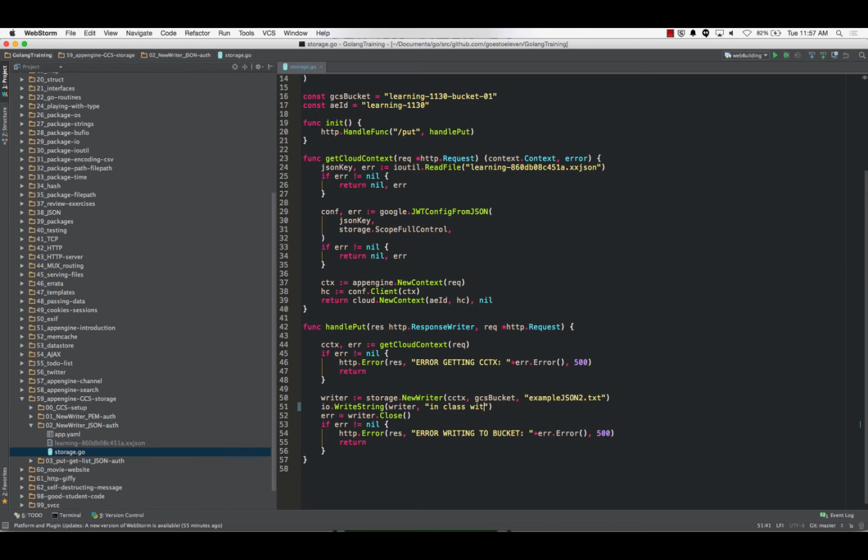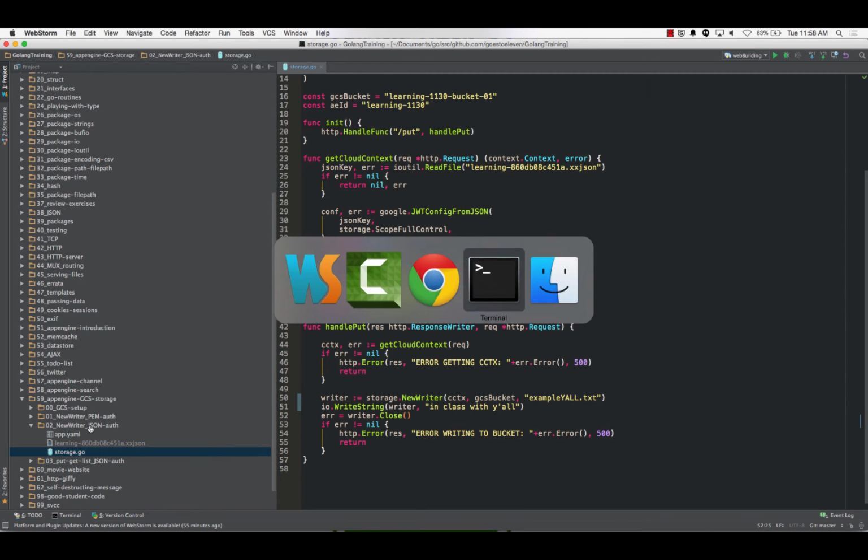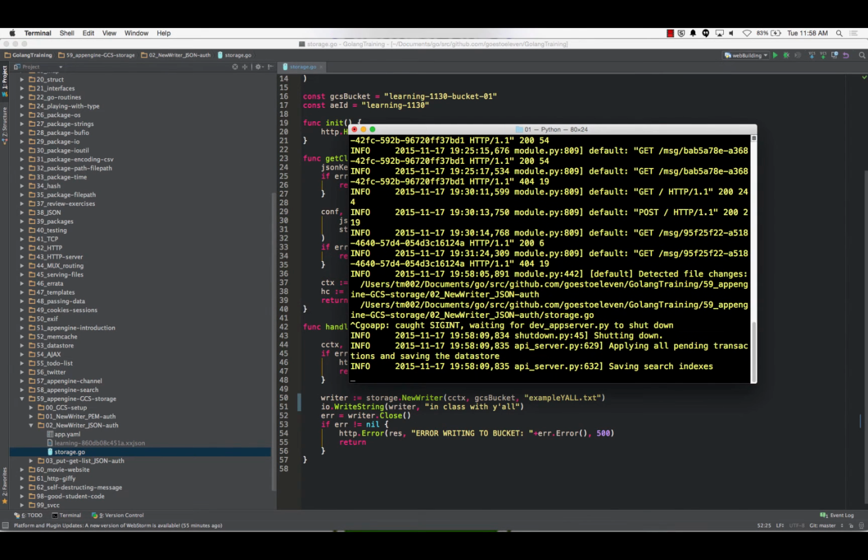In class with y'all, and we'll call this example y'all, and save it, and then I am in 5902. Y'all, yet another. It's YAML, right? Yet another markup language. So what would y'all stand for? Yet another. Stands for you all. It's y'all.